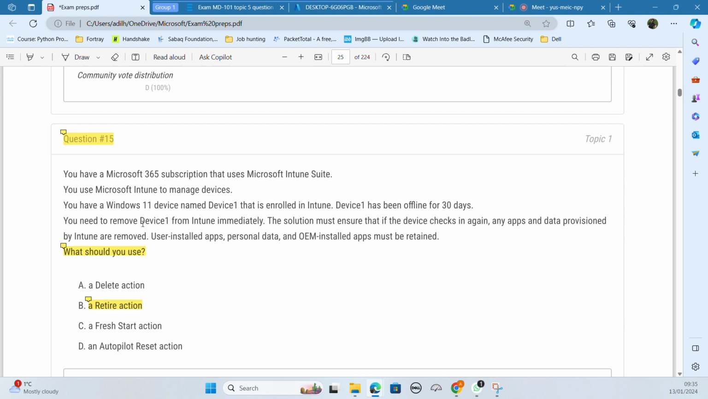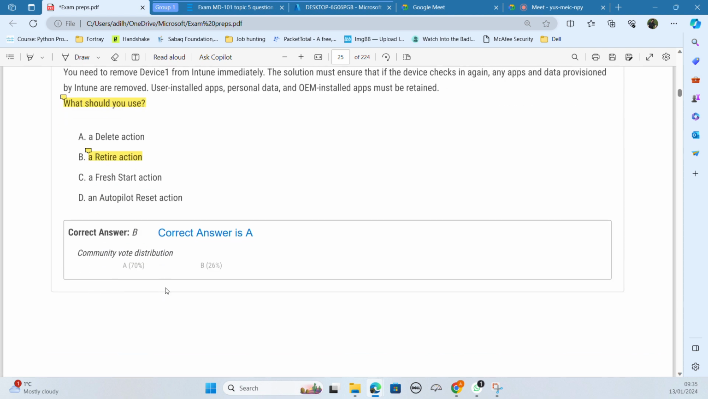And here it says that you need to ensure that the device is immediately removed. So the best option to choose is the delete action. Delete action.